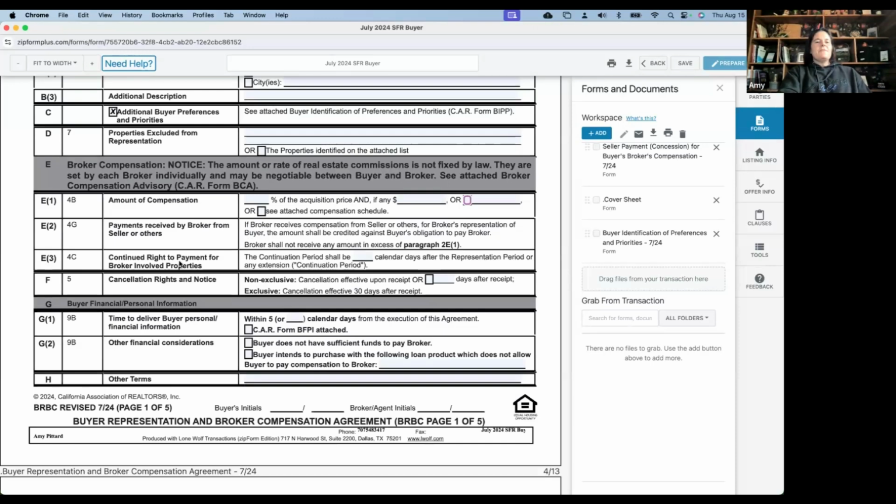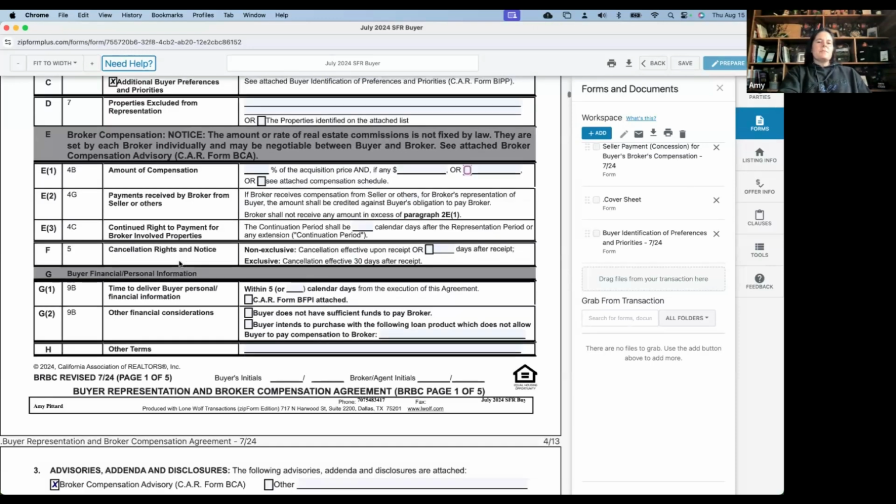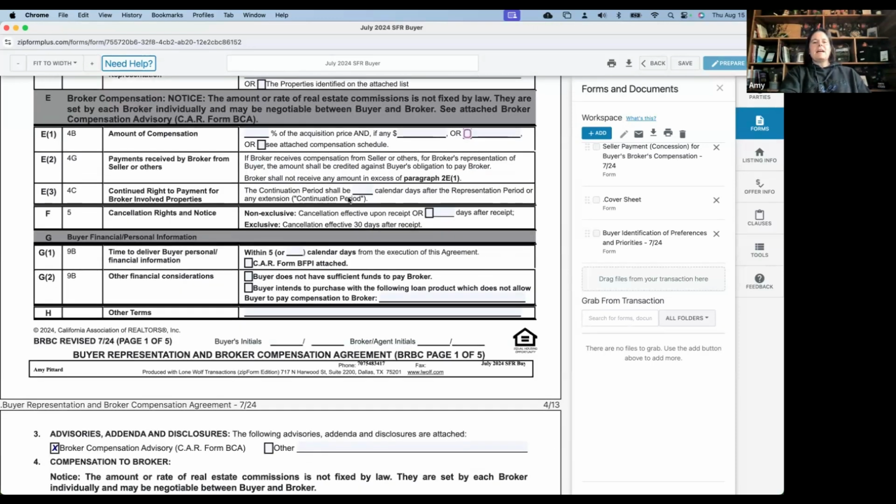Continued right for payment to broker involved properties. The continuation period should be blank calendar days after the representation period or any extension. So I'm going to put in here like a default of 90 calendar days after, right? And yours could be 60, yours might be 120. It doesn't have a limit there that's listed. It could just be 30 days, that continuation period. So whatever you feel comfortable doing, I'm going to say 45.